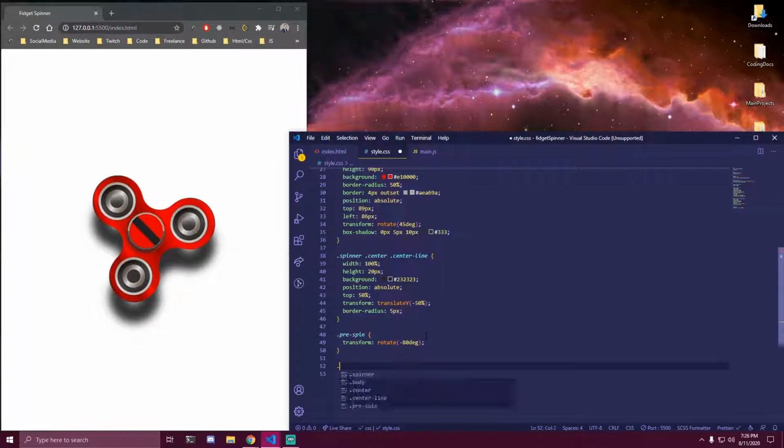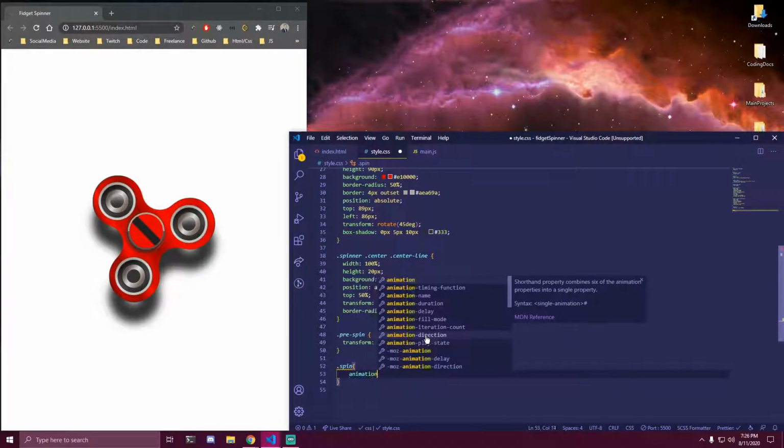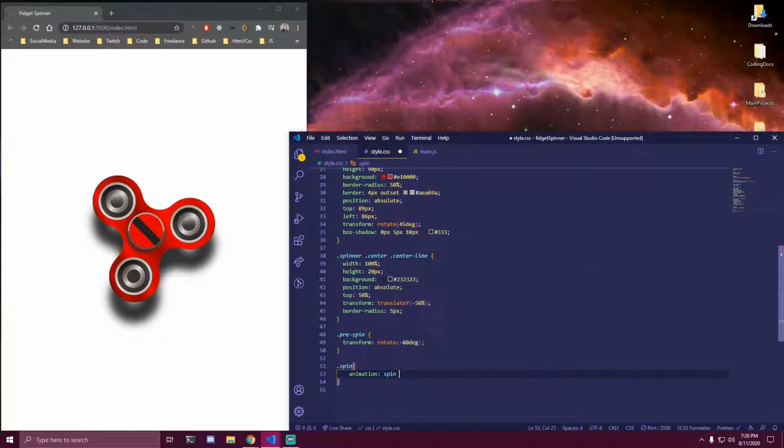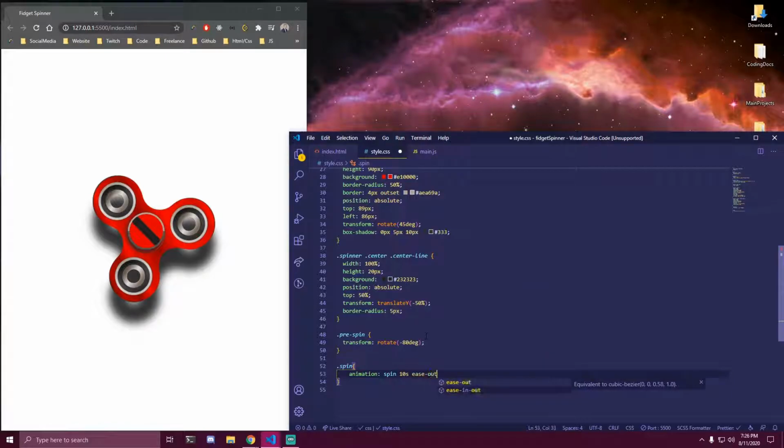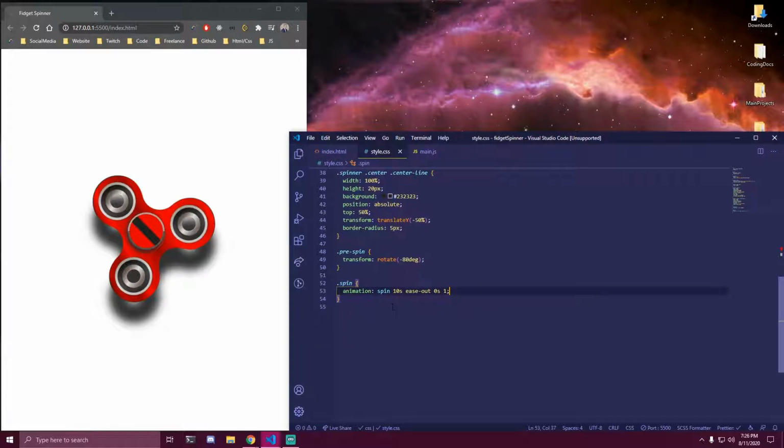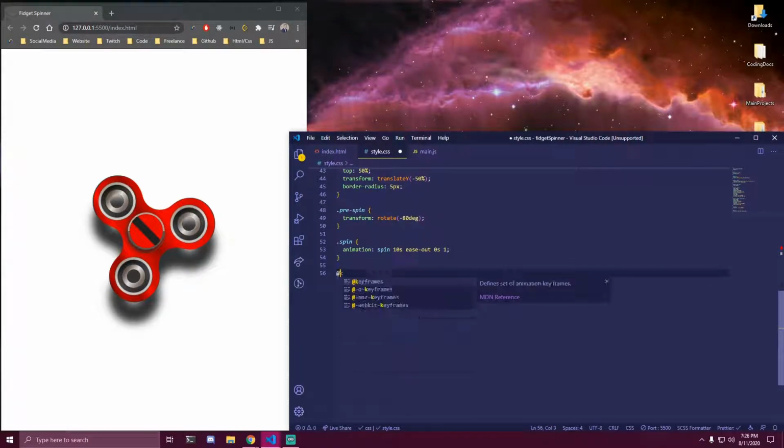And the next class is going to be spin. And we're going to add some animation here. We can call it spin as well. 10 seconds. It's going to be ease-out. 0 seconds, 1. And then here we can add keyframes for that. So keyframes, spin.